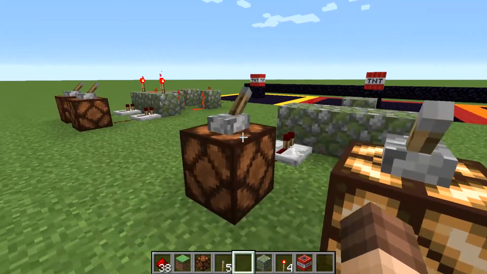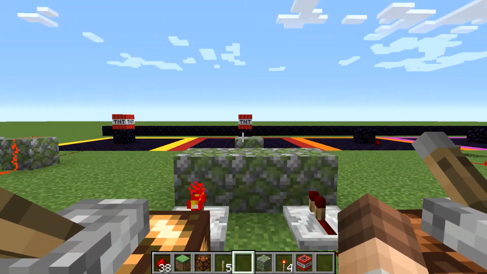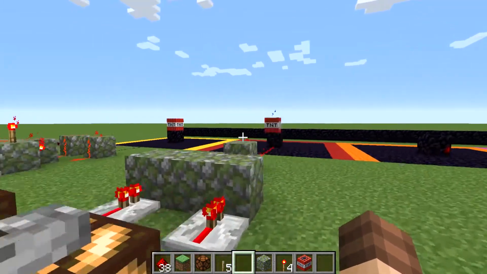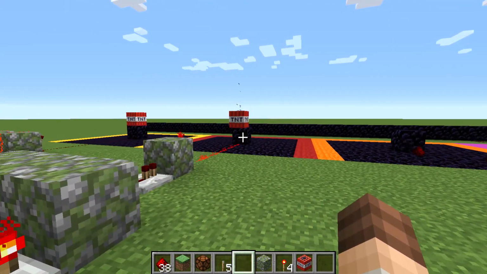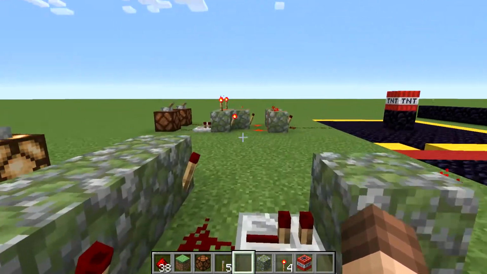But if I was to turn the second one on to true as well, let's just turn this one off and turn this one on. No, still no change. So if I was to put them both to true, now we've got a true output, and we can see, nice dramatic reveal, that that is true.